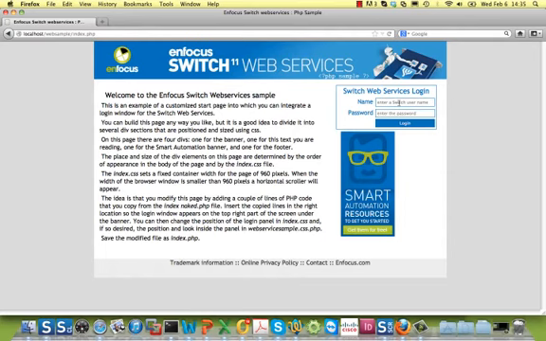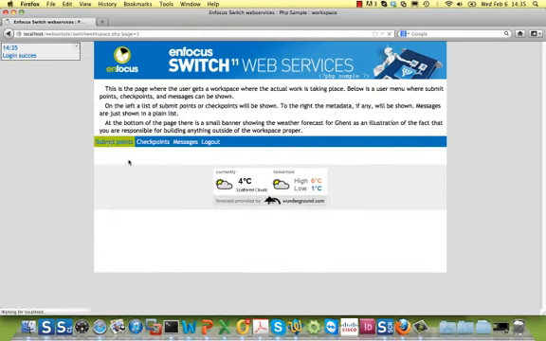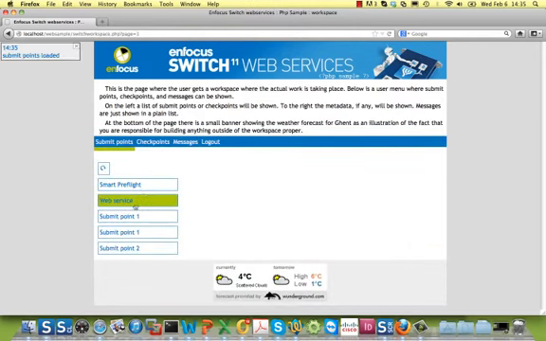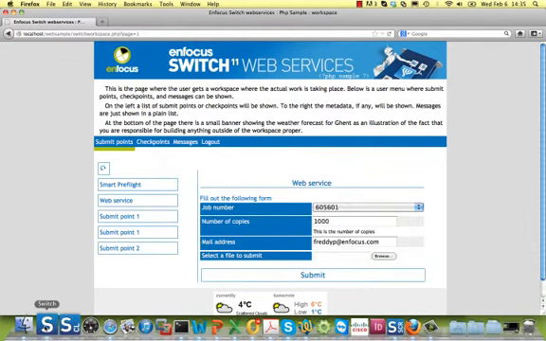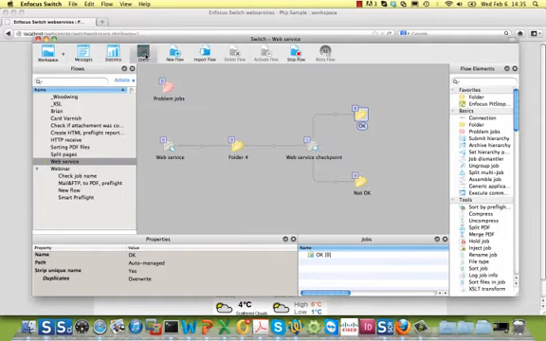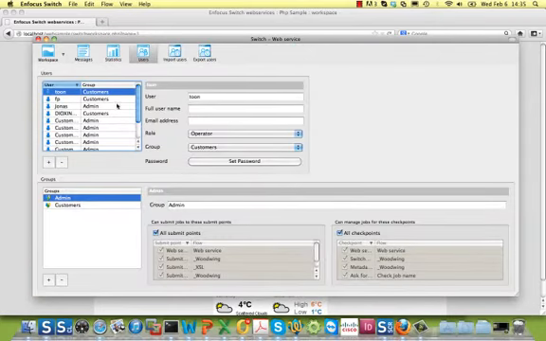But when I log out and I log in as administrator, I now have a longer list of submit points. And this is because in my Switch environment, when I look at the users, the user FP is in the customers group, and the administrator, of course, in the admin group.